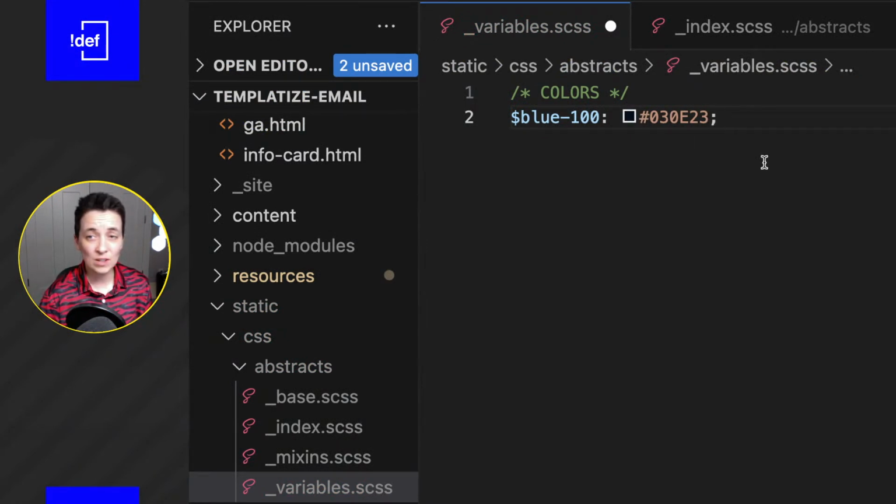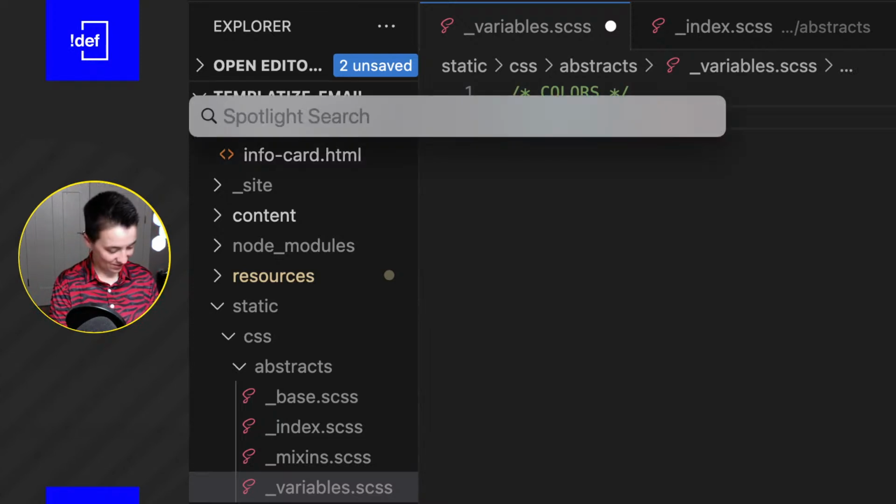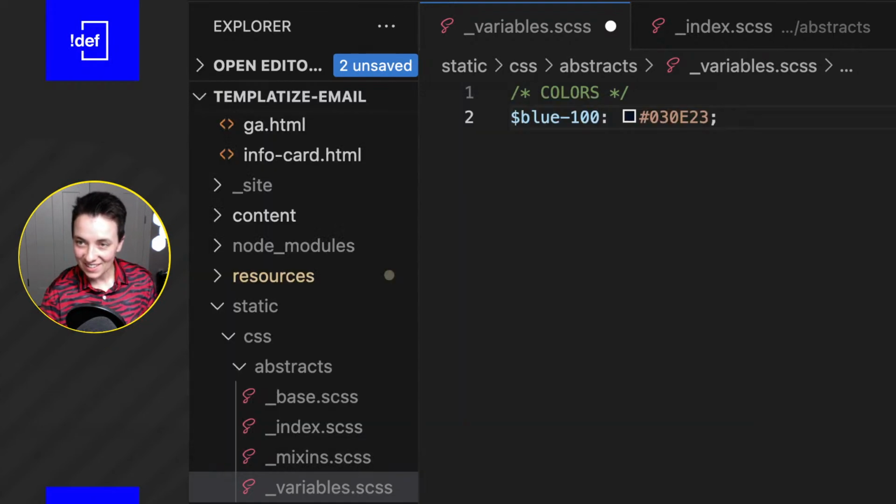And now what I'm going to do is copy this down. Let me launch my keyboard shortcuts just so that you can see this, hopefully.